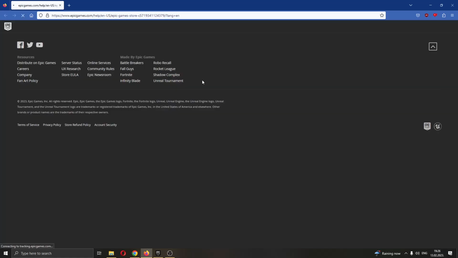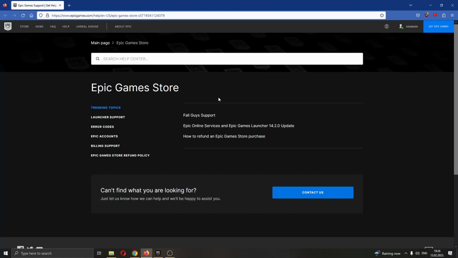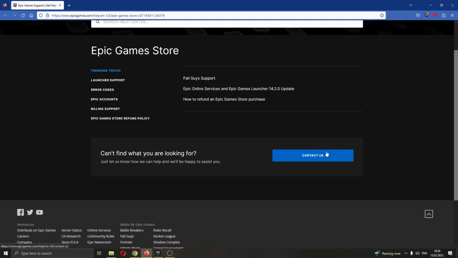And now this will open up a new external tab in your Internet Explorer where you will be able to see an issue that you can resolve on their official site. So guys, what you want to do is go ahead and find this blue button right here called Contact Us, and you want to go ahead and click on that.